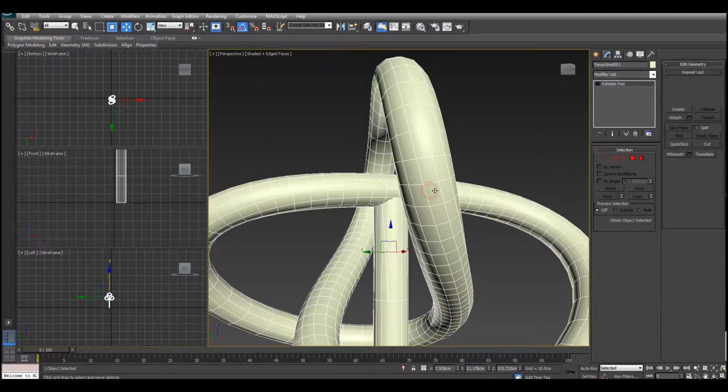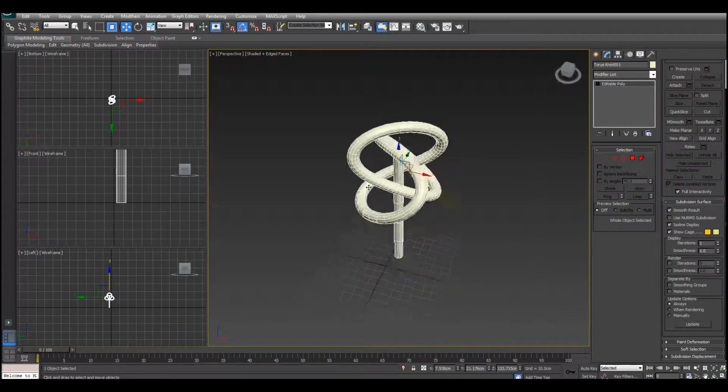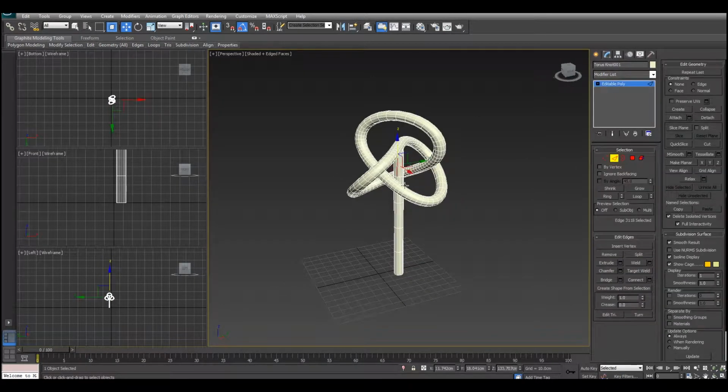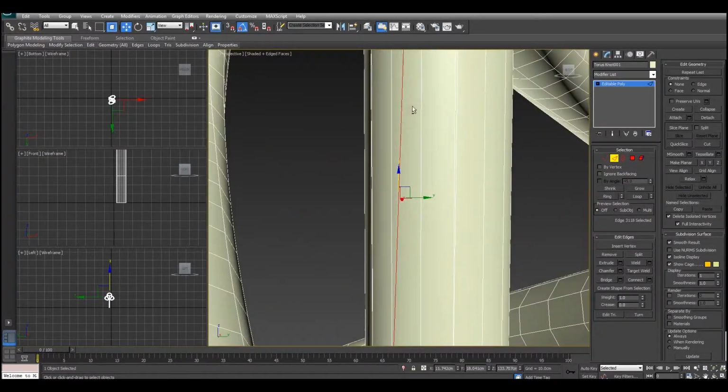Or you can go and select the entire object and hit Z, and it will have a full view of it, so you can see the entire object. If you go for an edge, it'll do the same thing as a vert. It'll just go close enough to see it.